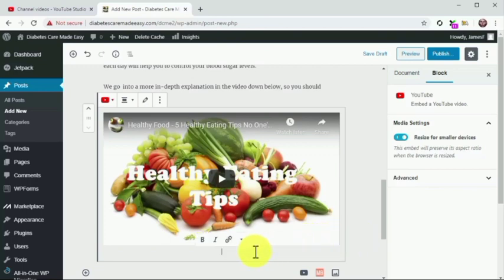Simply click on the Write a Caption field and then type "Watch on YouTube." Next, highlight this text and click on the link icon. Now paste the embed URL into the Paste URL field and then click on Apply. Let's now optimize this post with tags and a featured image before you publish it.